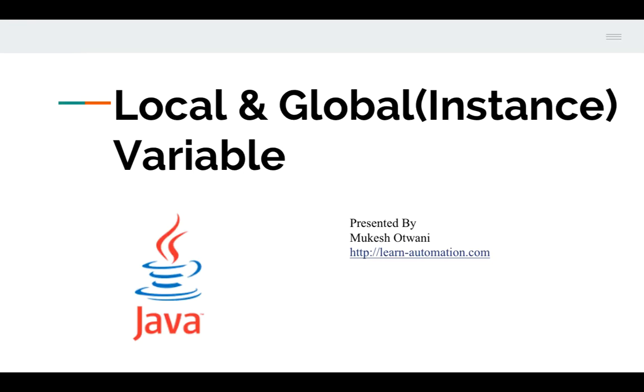Guys, in this lecture, we are mainly going to talk about two interesting variables called local variable and global variable. I will not call this a global variable, better we will call this an instance variable, because Java says there's no concept of global variable, it is always instance variable. Okay, so we'll talk about this in detail now.